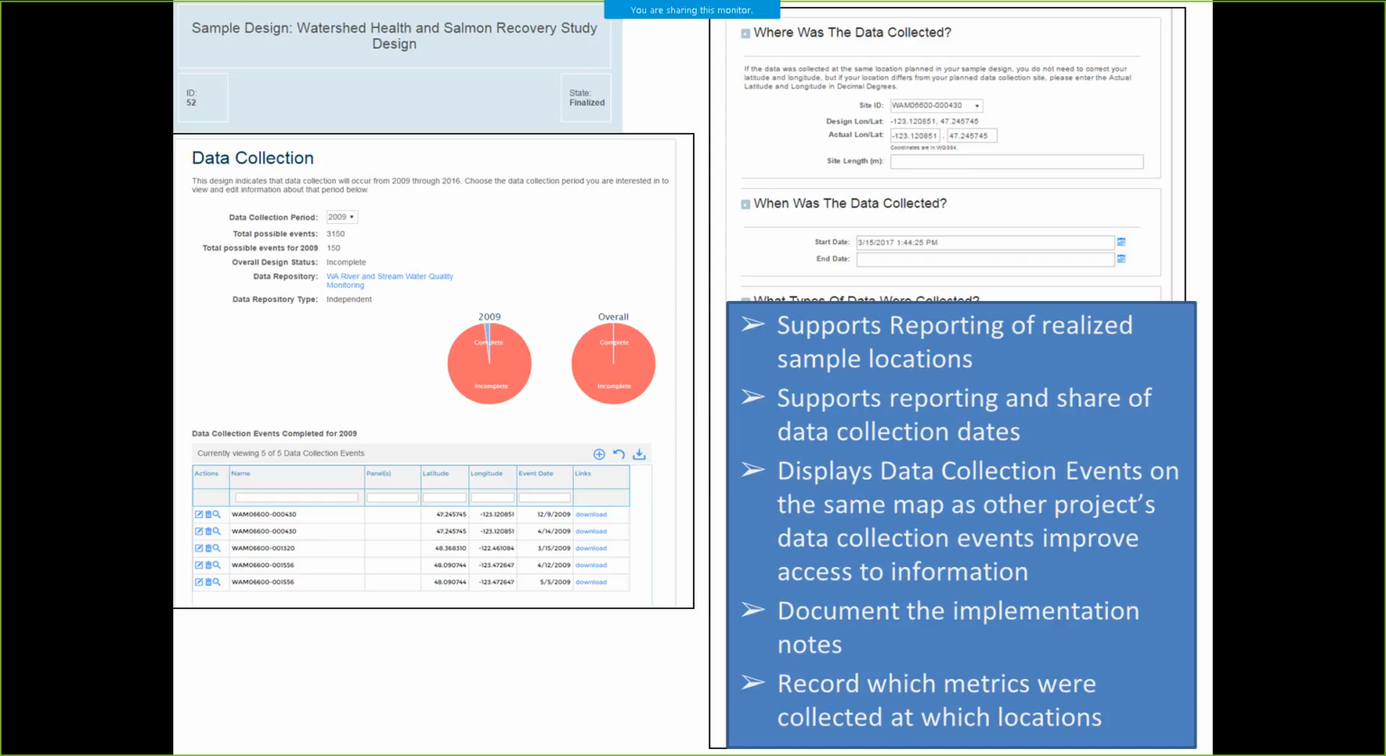It's the ability to document implementation notes, and you can record which metrics were collected at which locations. For example, you said you implemented a full protocol, but maybe the stream was dry, so you didn't do water quality because you couldn't collect a water sample or something along those lines. So by using this tool, you then can report back where you have actually collected data. So you plan, and then you come back and you report where you've collected data.